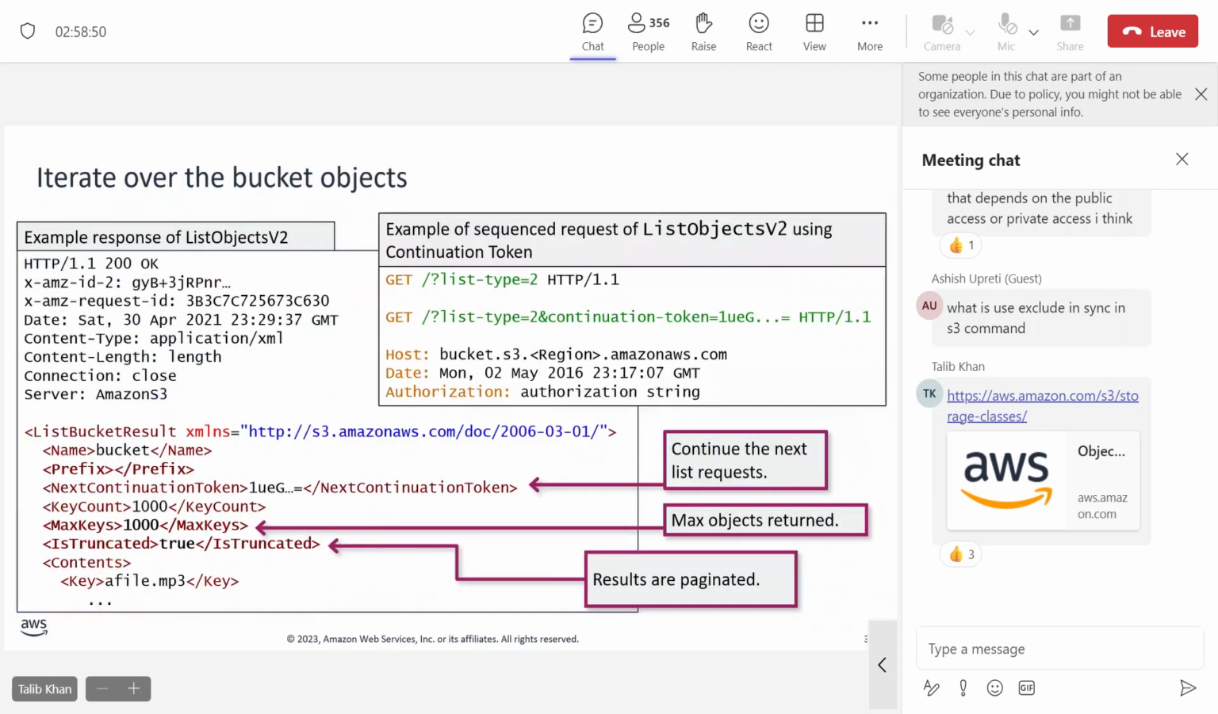Now let's see how to iterate over bucket objects. Some AWS operations return results that are paginated as well, which means the results are listed one page at a time. If you're using a continuation token, you can process the next paginated result. S3 also returns paginated results. It can show up to 1,000 items at a time, and then item 1,001 is on the next page, then 2,001 on the next page, and so on.